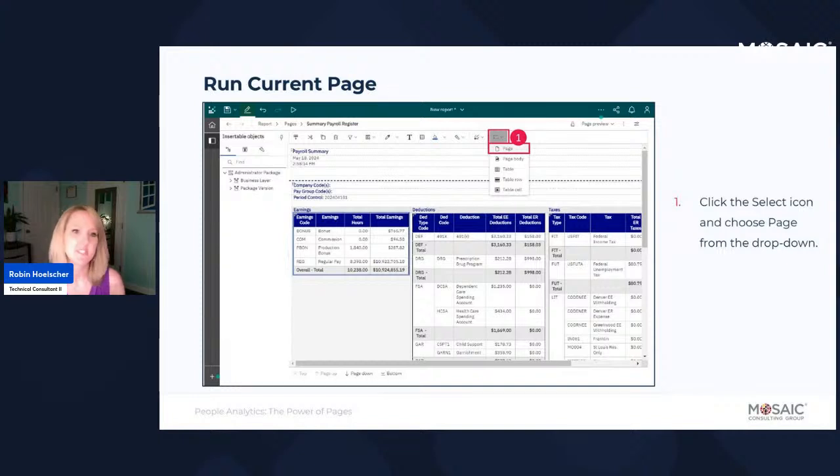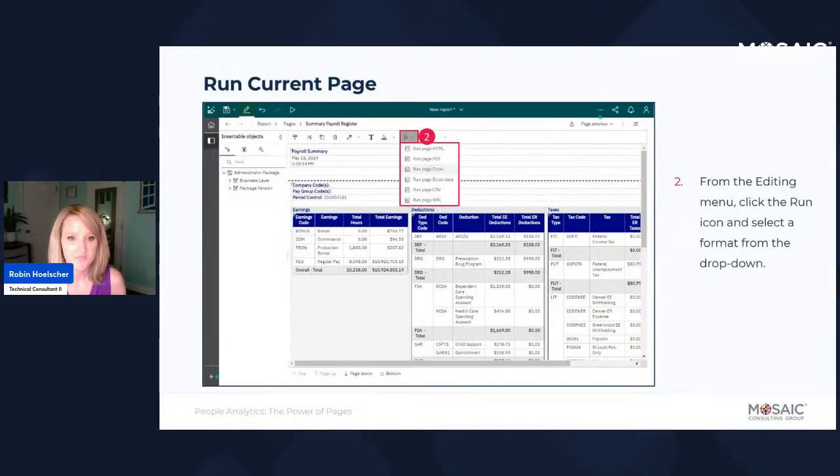And then we're going to go to step 2. Once you've selected the page, you're going to see a new icon, and it's the same as the run icon that's at the very top of the page in green. It's that white triangle at the very top. So now you have a new icon. It's that same triangle run icon, and it's going to let you select the format that you would like to run that specific page in.